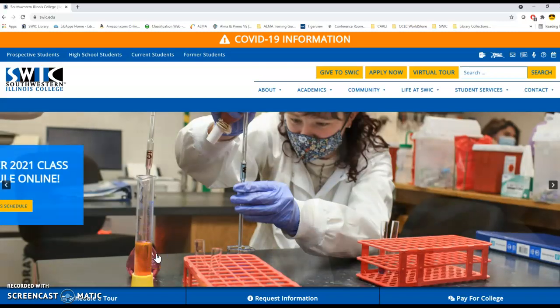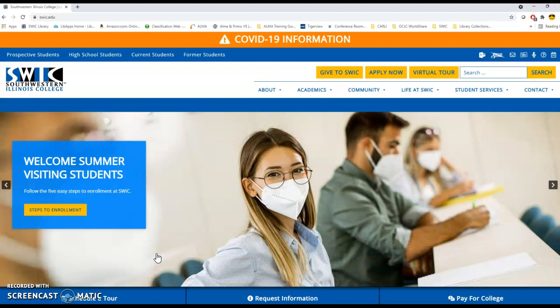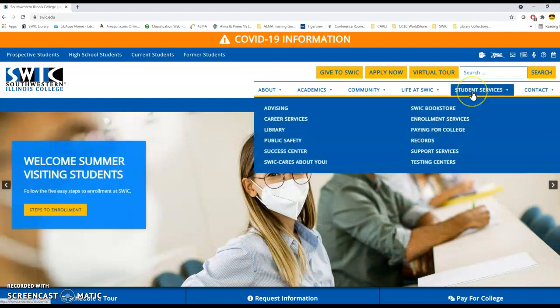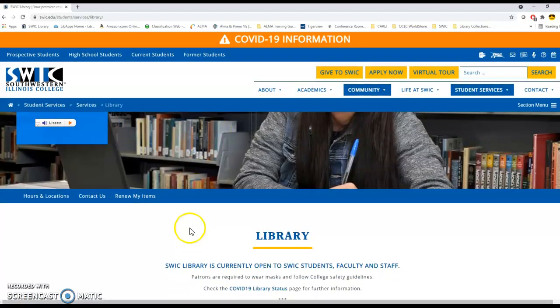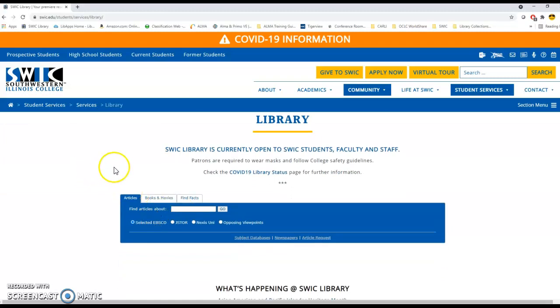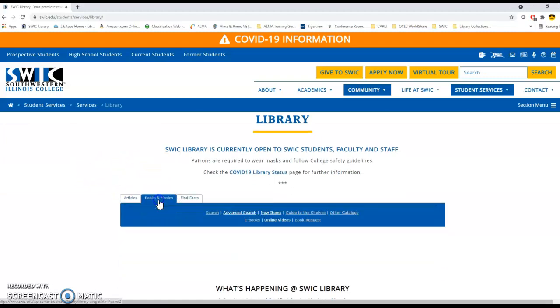To start, go to the SWIC Library homepage. Go to swic.edu, hover over Student Services, and go to Library. From this page, to find a link to the public library catalog, go to the Books and Movies tab. This search link will go to the SWIC Library catalog. To find the public library catalog, click on Other Catalogs.